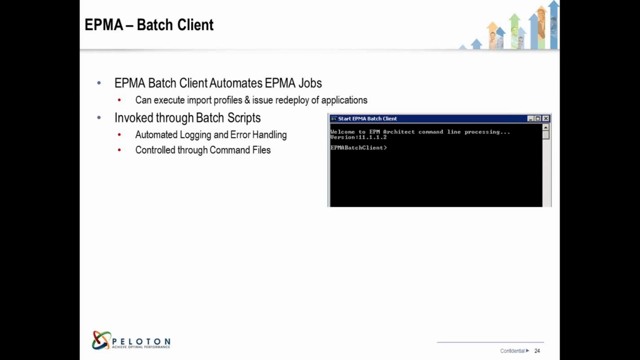So you can do things like running your import profiles to pull your dimensions in from your source definition to the shared library. And you can also use the EPMA-Batch client to redeploy your applications. So what you can do is create a script that brings in your dimensions from your source to your shared library, and then redeploy all applications that are designating that dimension as shared, and that way you can keep everything in sync. And it's invoked through batch scripts.